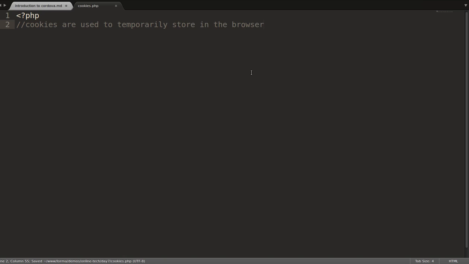This is different from sessions because sessions are stored in the server. So that's the difference. They both temporarily store data, but session data are stored in the server and cookies are stored in the browser. So I'll show you how to use cookies.